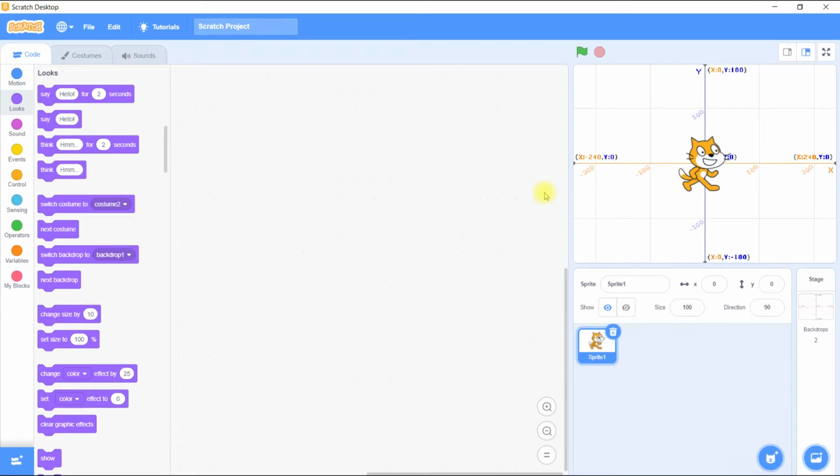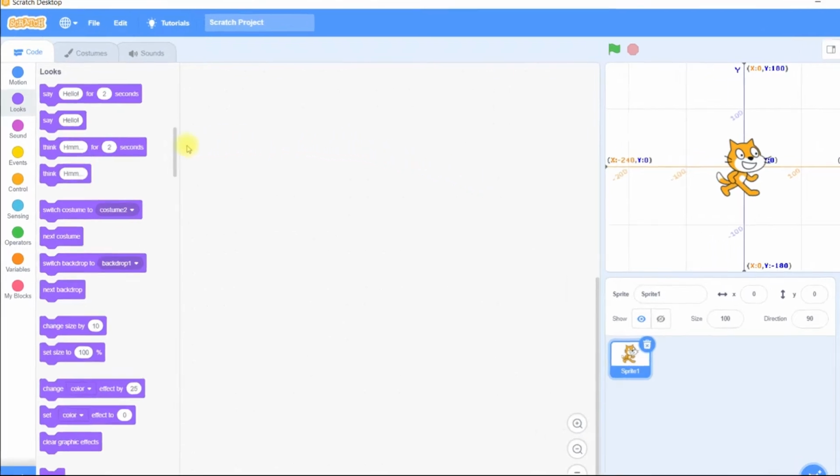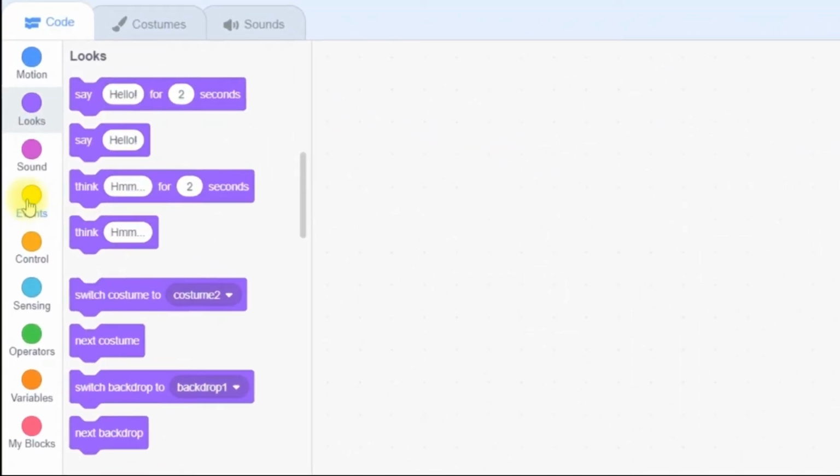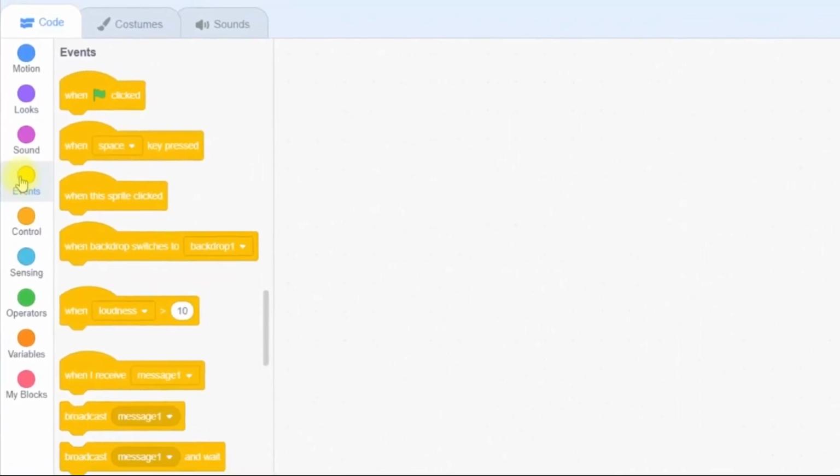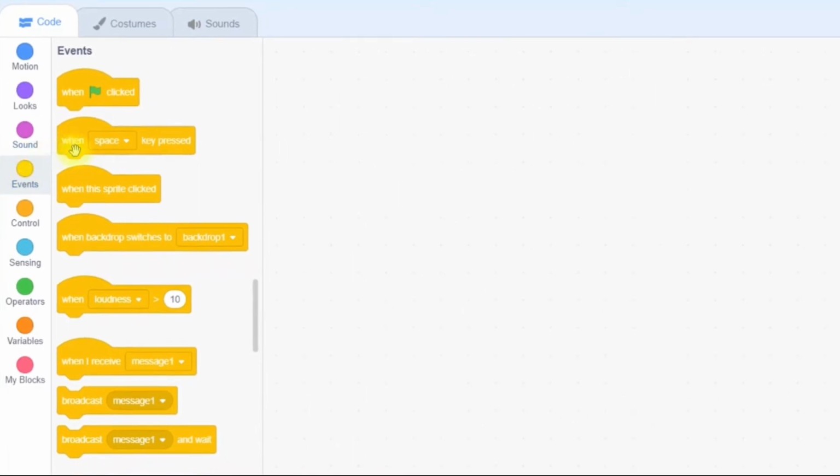So you'll remember from our flowchart that we needed an event to start our code. To get that event, we're going to come over to Events category, and we've got all our events blocks. I'm going to choose the second one down, when space key pressed. I'm going to drag it out, and we've got our event to start our code. This means when we press the space key, our code will start.